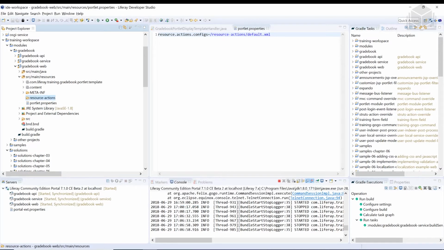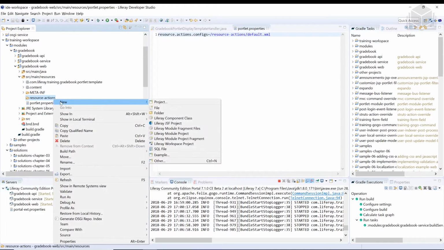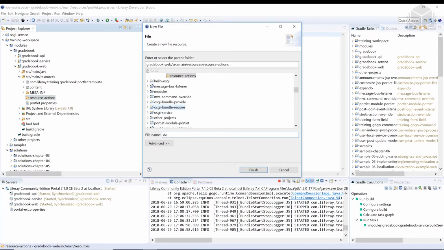And then inside of the resource-actions folder is where we're going to be creating our default.xml. So I'll right click resource-actions, New, creating a new file. And then the name of this file is what we just specified, default.xml. Once you're all ready, go ahead and click Finish.